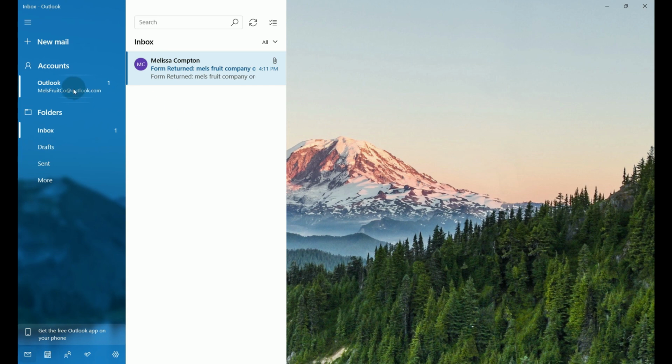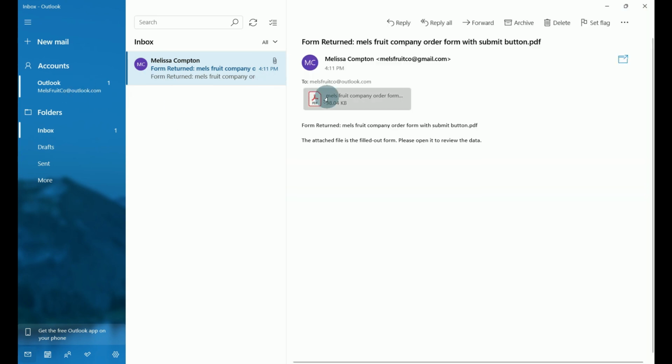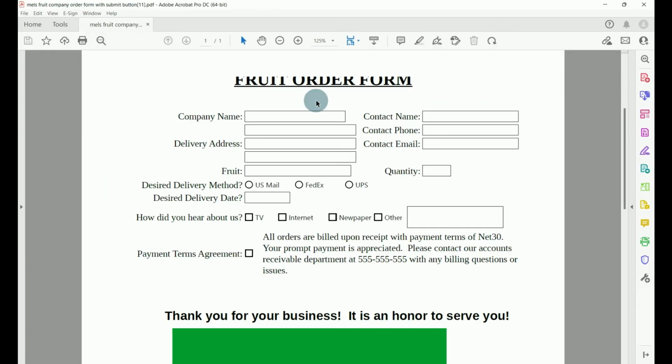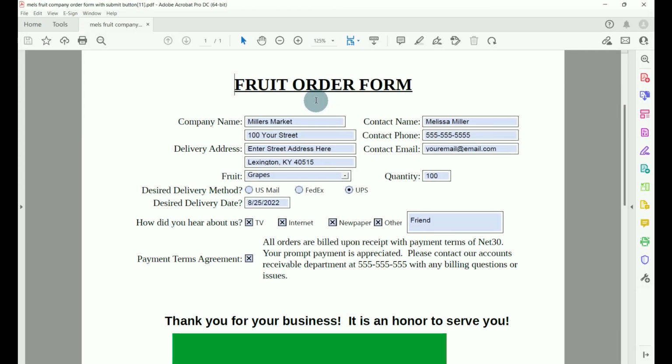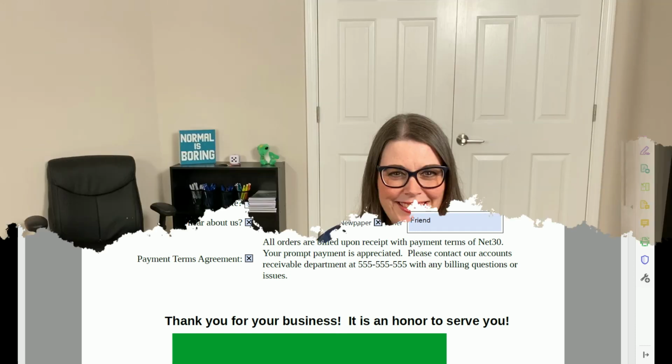So I come over to my Outlook account for Mel's Fruit Company. I double click on the email. There's the PDF, and I open it, and there is my order form with all of the information my customer entered. And there you have it. How neat is that? Now you can create a fillable form in LibreOffice Writer, send it out to your distribution list, and get all of your responses back via email.